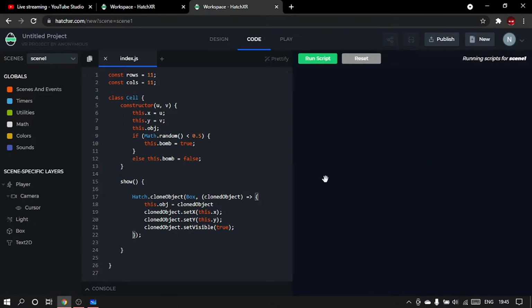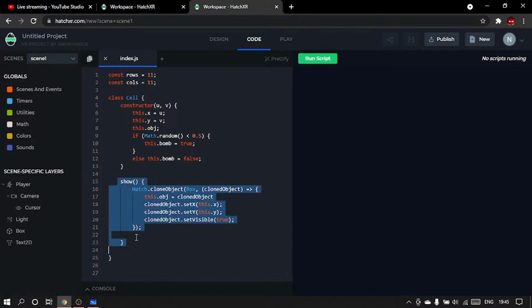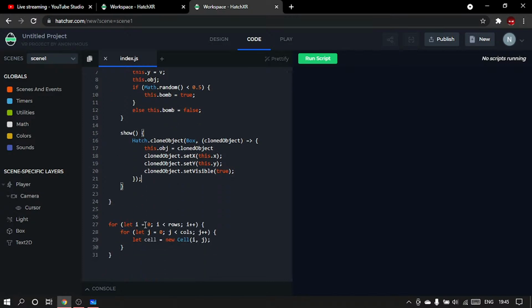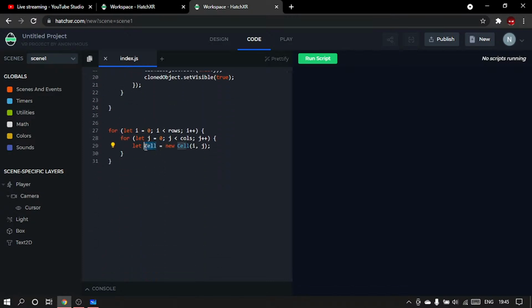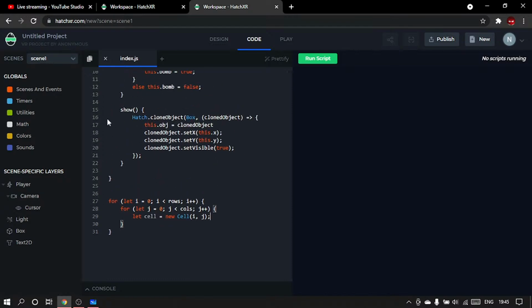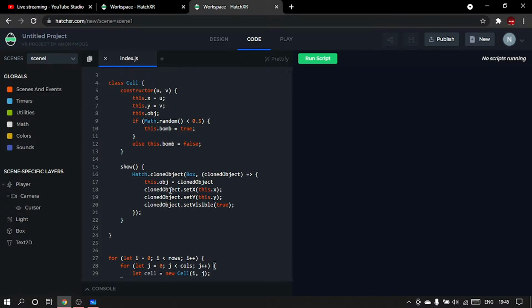Okay. But you see nothing happened here again. Why? Because this is a function that is created. This show is a function created inside a class. So for every cell we are creating, every cell is going to have this show function inside of it. Now we have to call that function. So how do we call a function created inside a class?